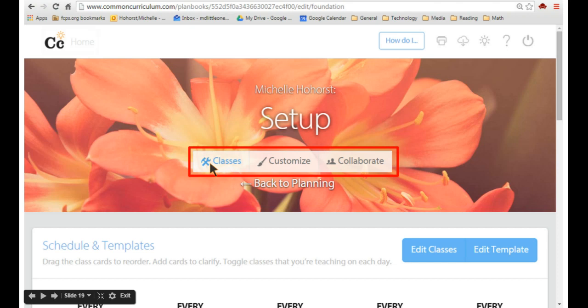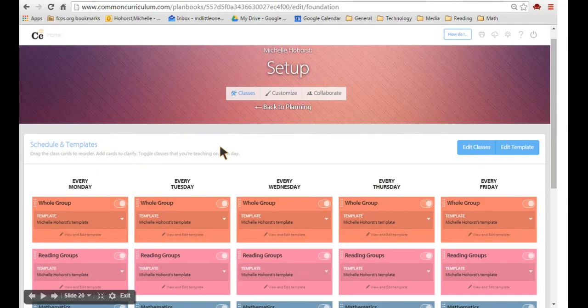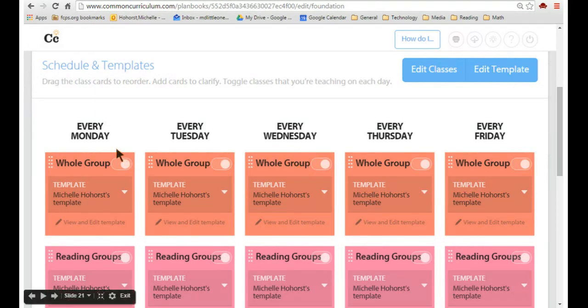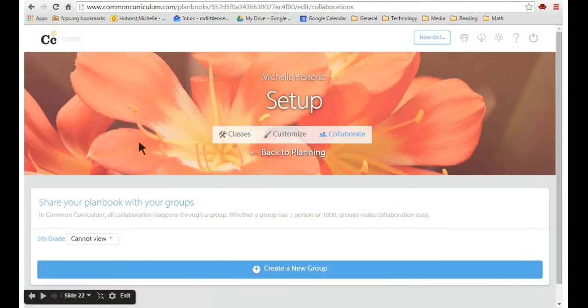When you are in the classes section of the setup, it's going to look something like this. And I zoomed out so that you can see a bigger view. Right now, all of the classes are taught every day of the week. However, if you can see zoomed in here, you can move them around using those dots. Clicking this little button will actually toggle it, and it'll say that it's not being taught that week. Obviously, you can go back and edit the templates as well.